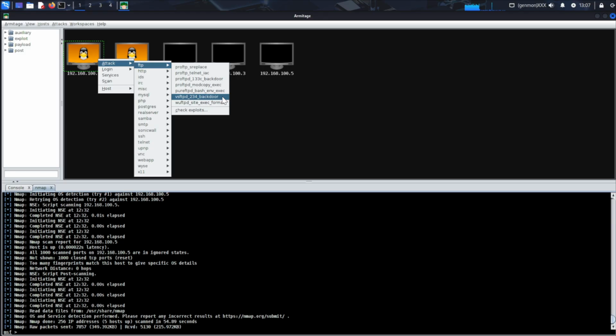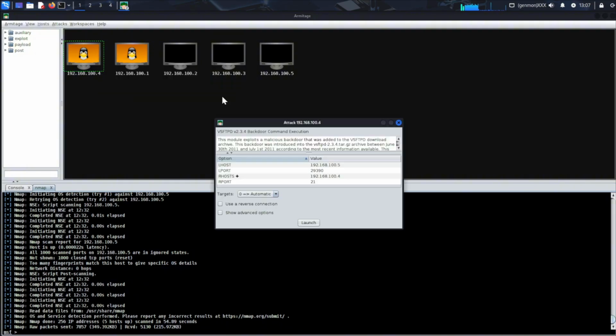You can access that tutorial through the info icon. Click on VSFTPD 2.3.4 Backdoor to select this exploit. An exploit configuration dialog appears showing various options for the attack. The default settings are typically appropriate for this particular exploit, so we'll proceed without modifications.